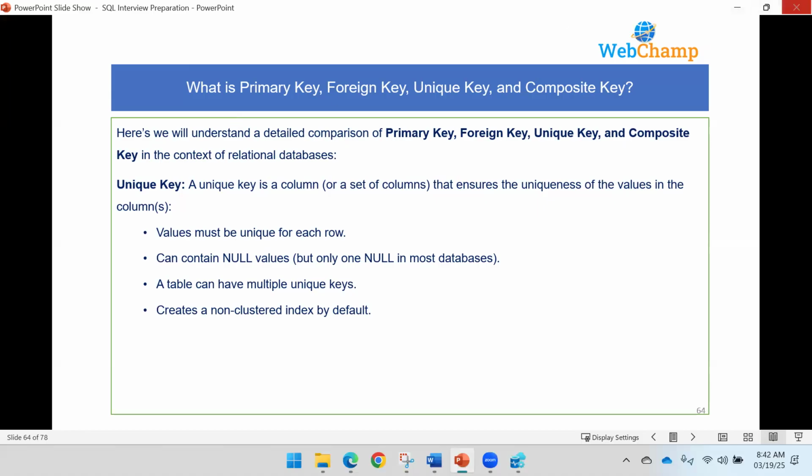And when we create a unique key constraint, or when we apply the unique key constraint, it creates a non-clustered index by default.